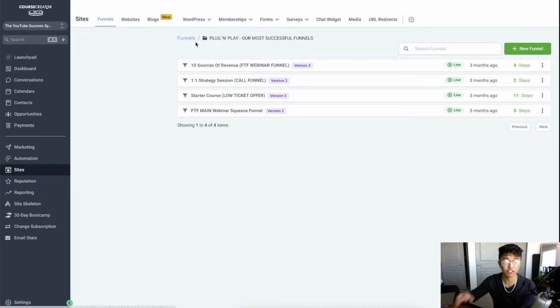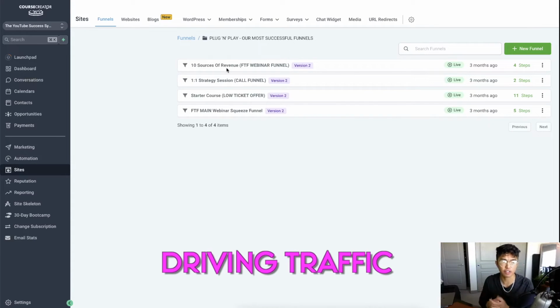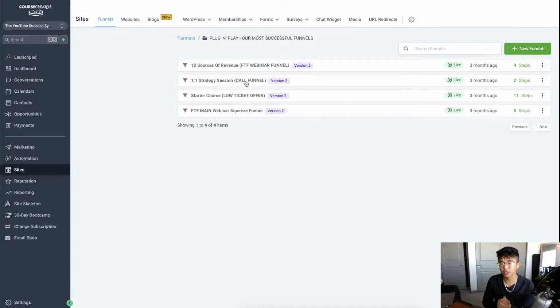But even so, if you're the only one working on your course, they make it very easy: here's a funnel template, copy it, clone it, add your own elements to it, call it your own, and then start driving traffic to it. This makes it very easy to kickstart the funnel creation process, especially if you're new or a beginner.